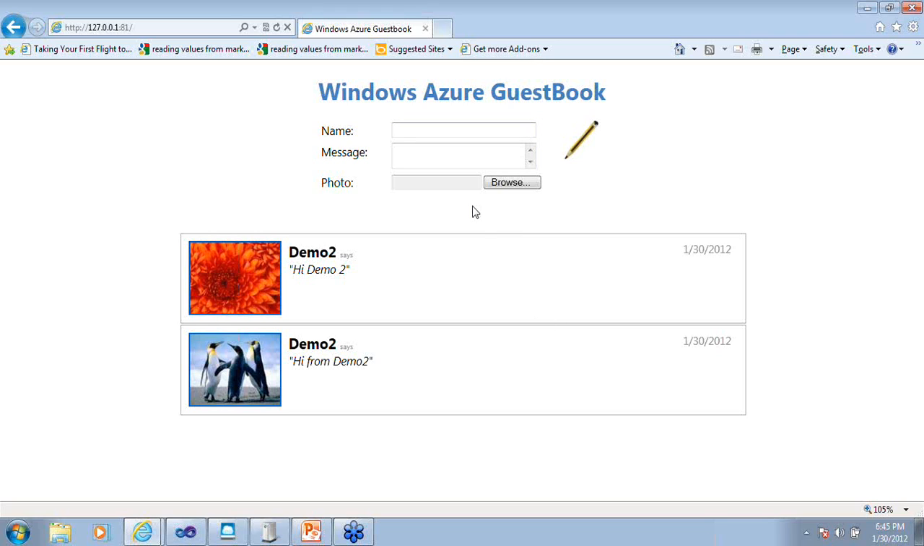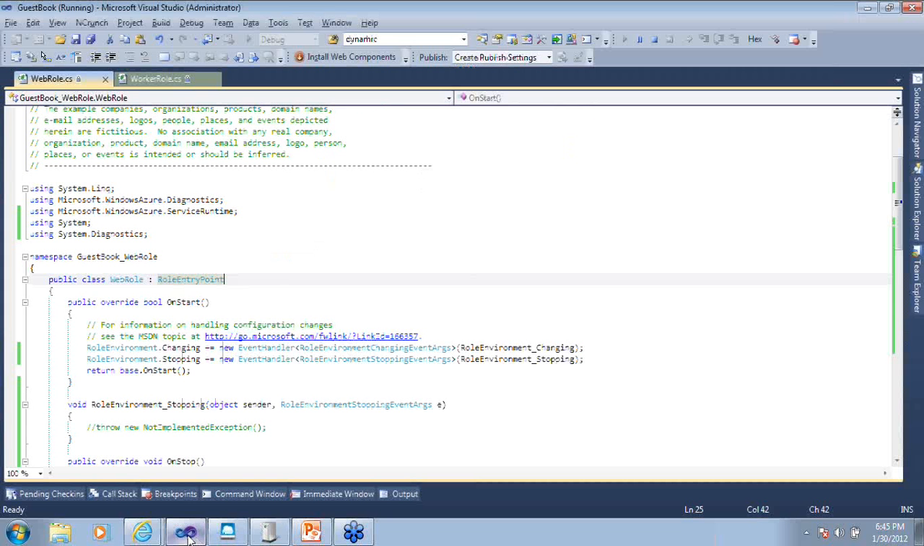Now let us drill down into this application and see how we are writing code, how we are accessing queues, how we are accessing blobs, those kinds of things. Okay, so I stop this application.